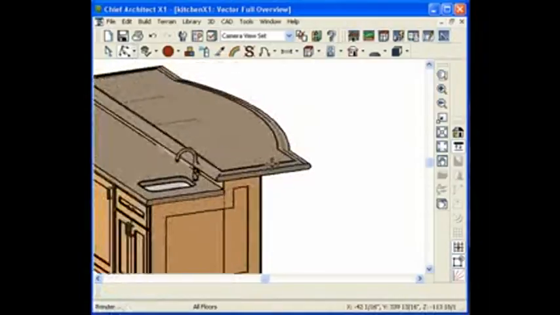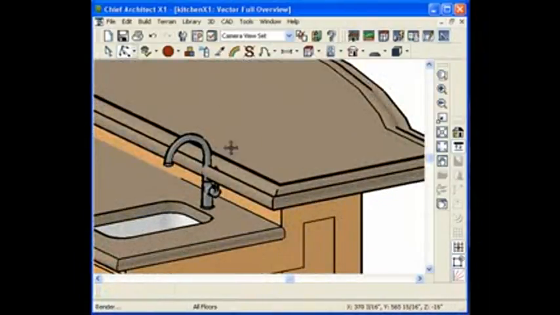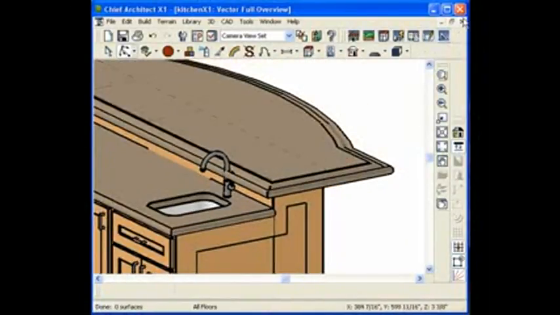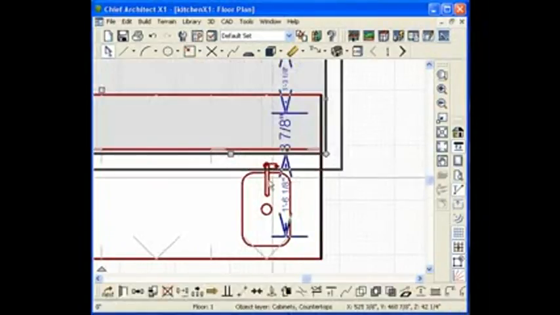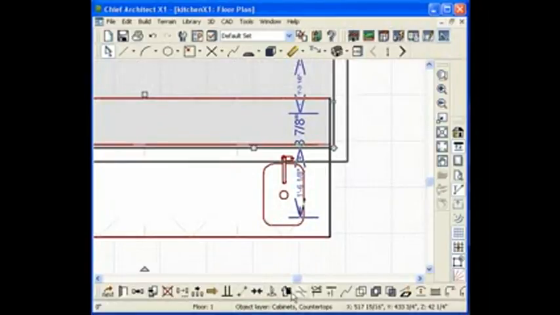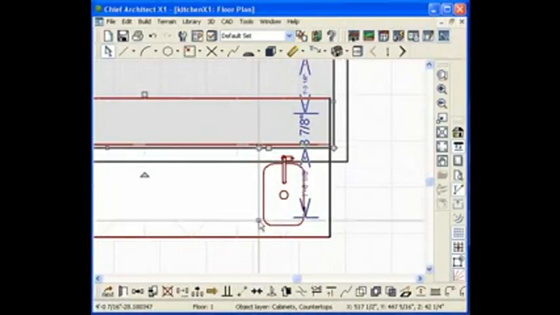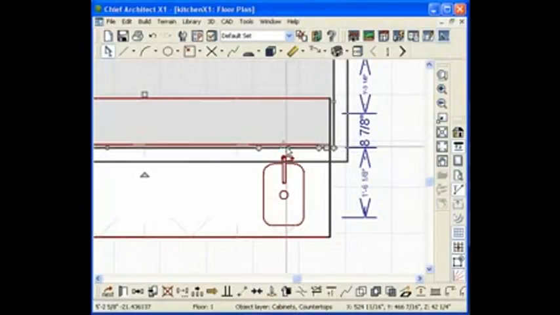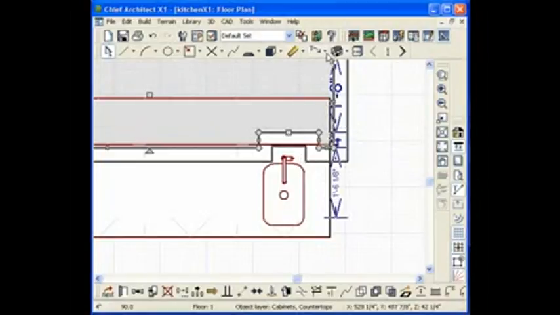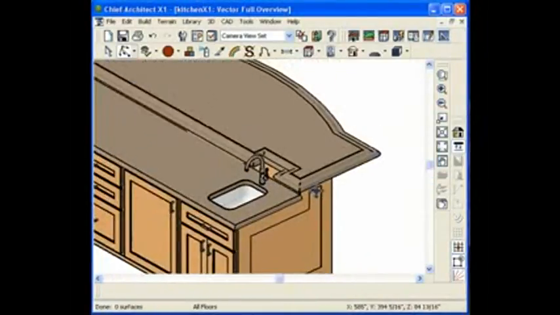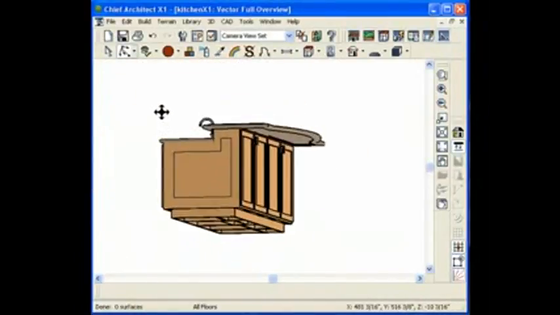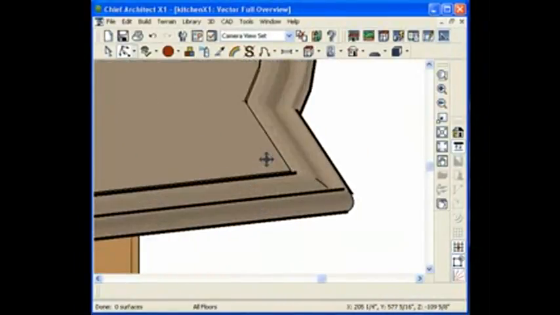Now in this case I can even customize it because it goes through the faucet. I obviously don't want to do that, so while I'm in CAD mode, which is nice, I can select the countertop and I'm going to hit this break line, and I'm going to break it here, and let's break it here, and let's just pull it back just a bit. Let's see what happened there. Oh, nice, huh?